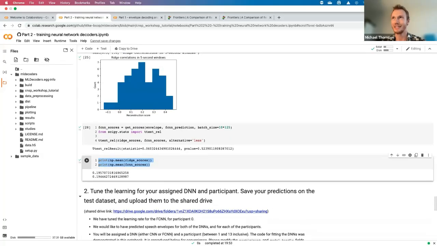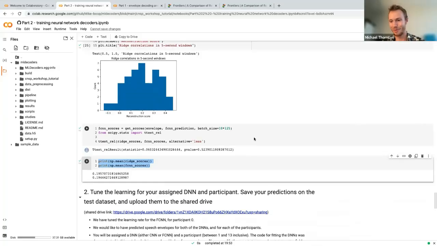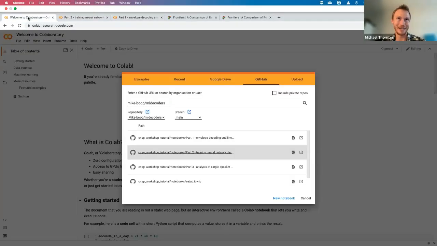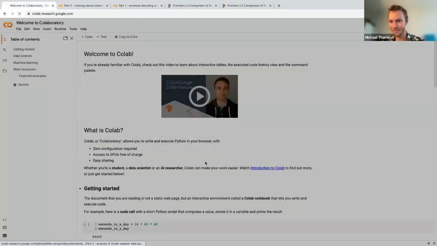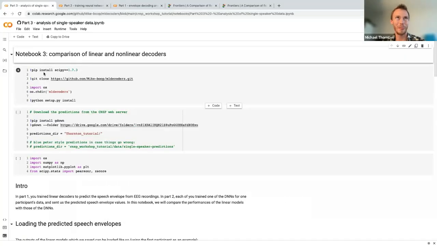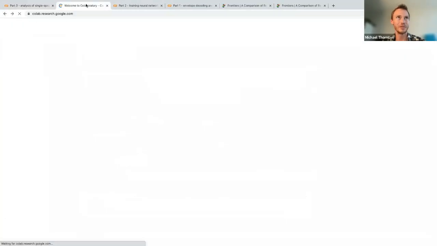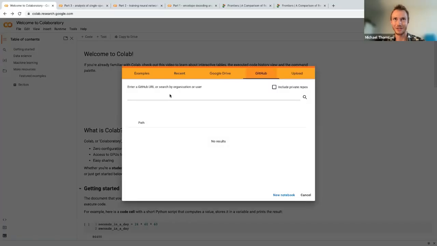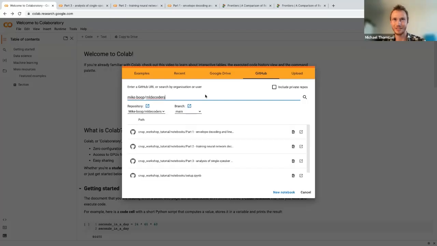Okay, I suggest, as it's 5 to 8, we move on to the analysis notebook, which is a lot quicker. There's no waiting for things to train. It's 5 to 8 in the UK, sorry. Just compare the linear models against the nonlinear models. So again, you can go to Colab, ML decoders, and you can select part 3.